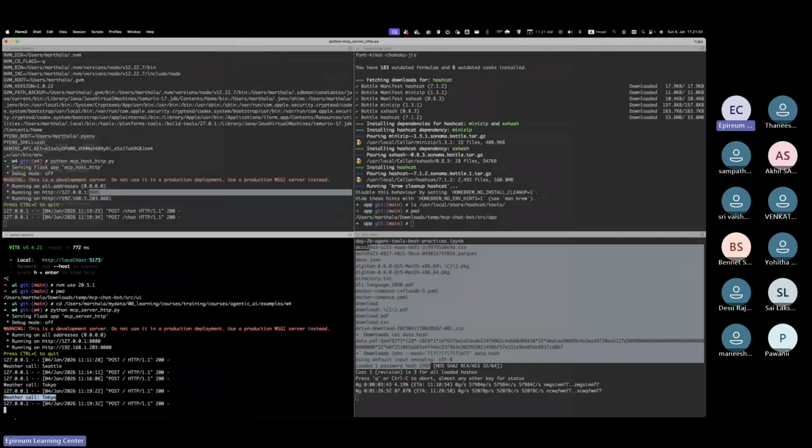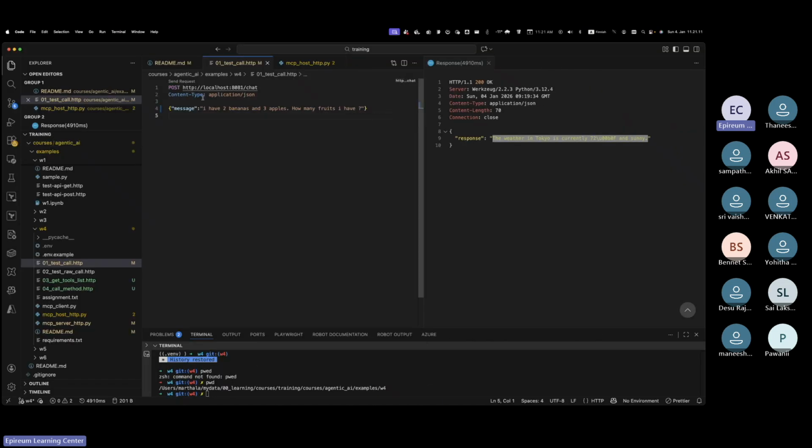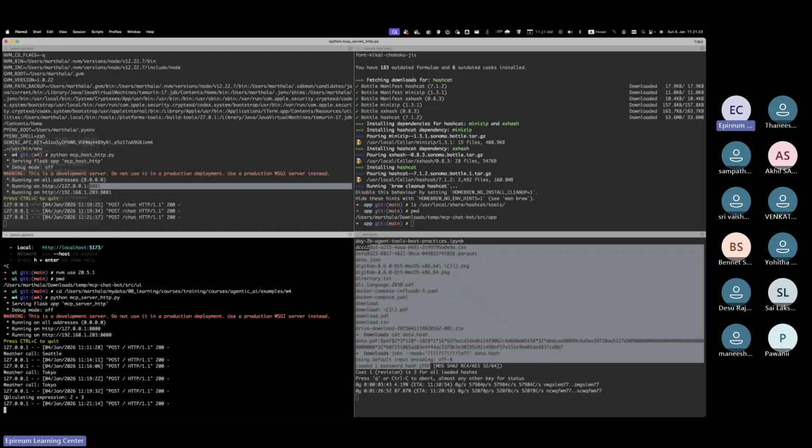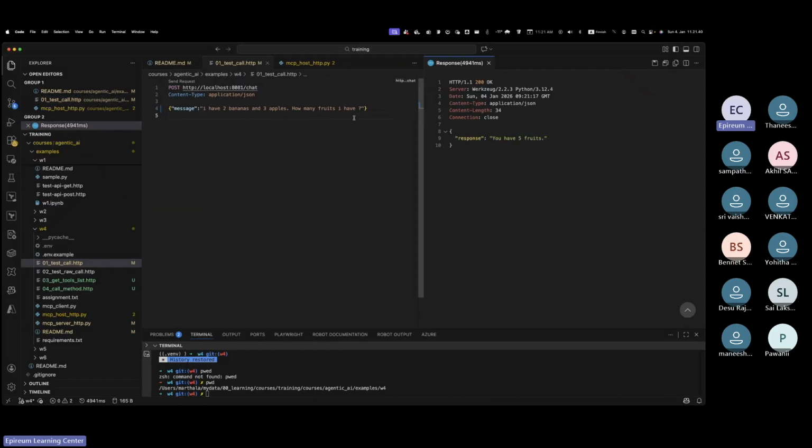Right now you see here, the last method we called is the weather tool, and the argument is Tokyo. Now we try to call and see what happens. Now we are sending the request to the LLM. Okay, you have 5 fruits. If you look here, it is calculating the expression, and it sent the argument expression as 2 plus 3. So it identified and called the calculator tool, and it shows what kind of arguments it sent, that is 2 plus 3. That's why we got this response, and the LLM added "you have" along with that number.